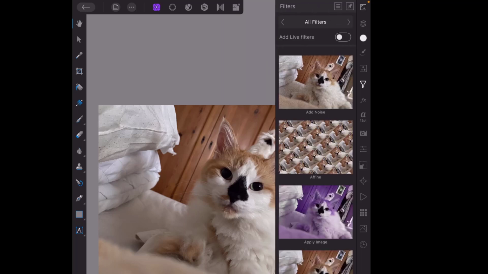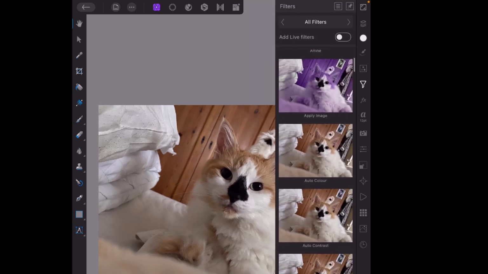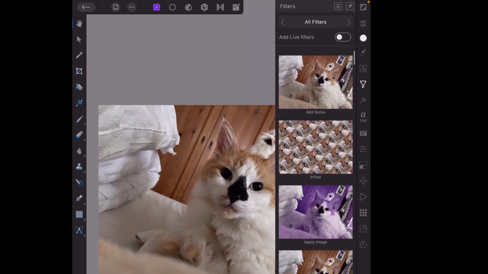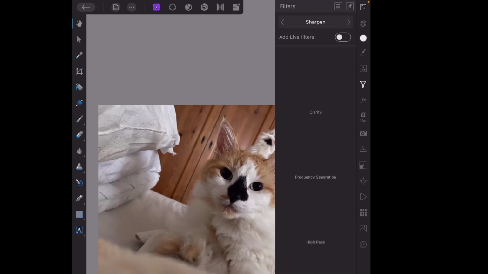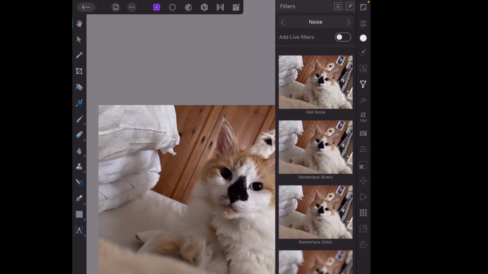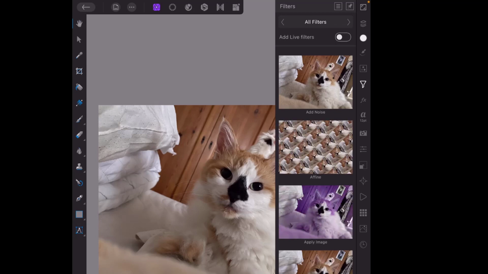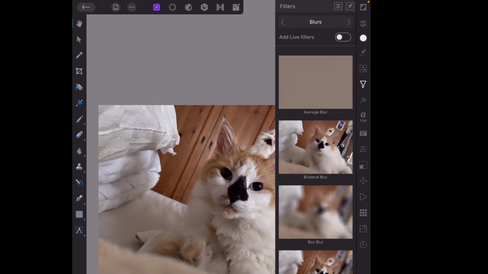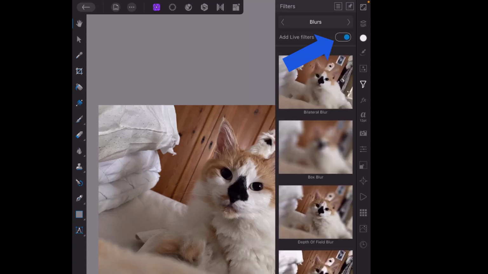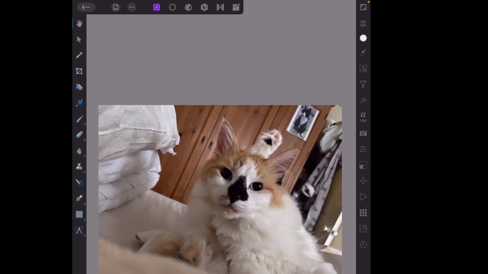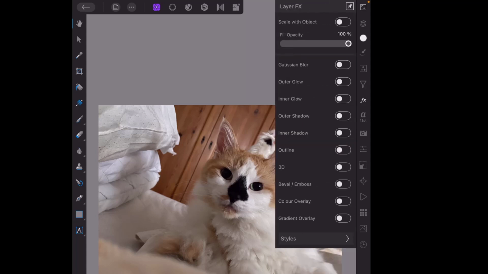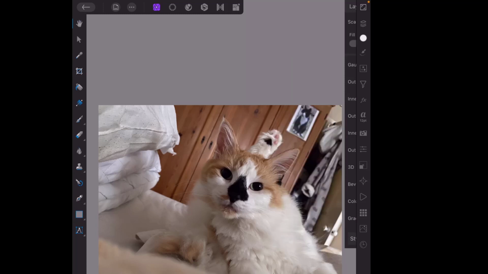And the next one is filters, and much like before, there's loads here, so it might be easier just to use the left and right arrows at the top here to find the type of filter that you are going to look for. You can also toggle this button here and add them as live filters rather than just basic filters. The next one we've looked at already, which is the layer effects and styles.